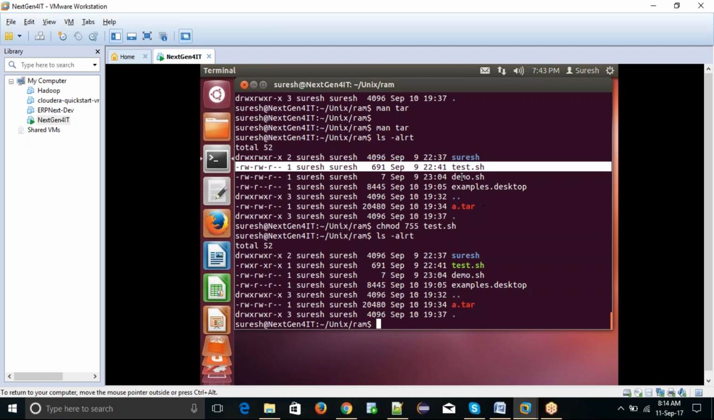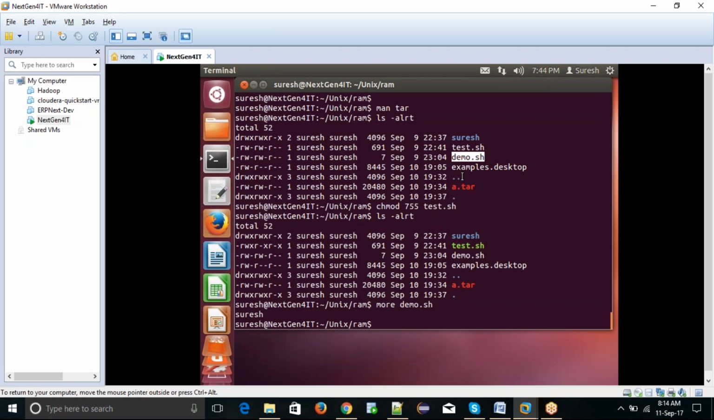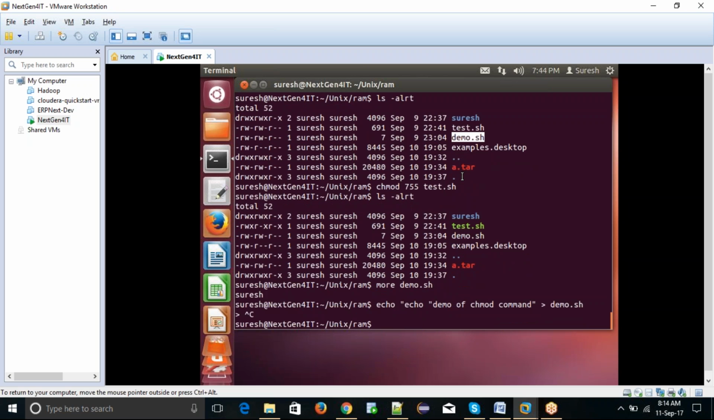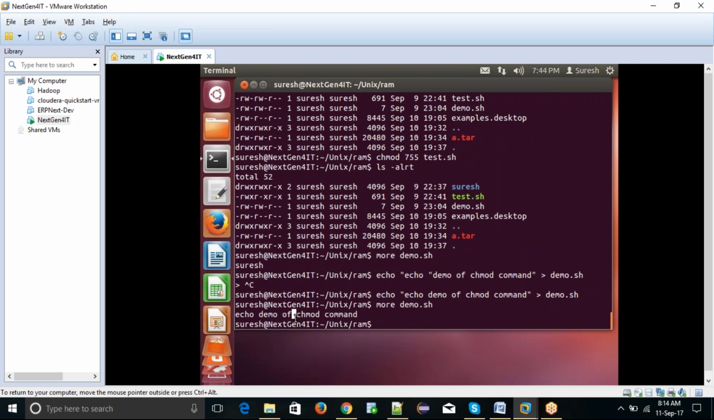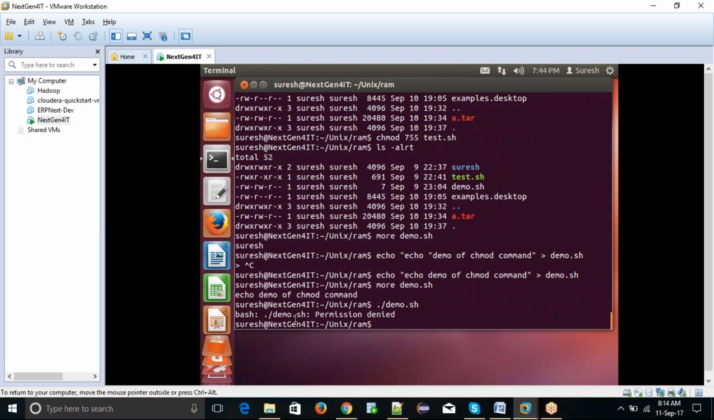Can you show us demo.sh? That is also the same, the user doesn't have it. Okay, so I'll make it: echo, and then echo "demo of chmod command". So demo.sh. Sorry, double quotes missing, I gave double quotes two times. Now when you see the demo file, this is the information. So when I run this file, the permission error is showing.